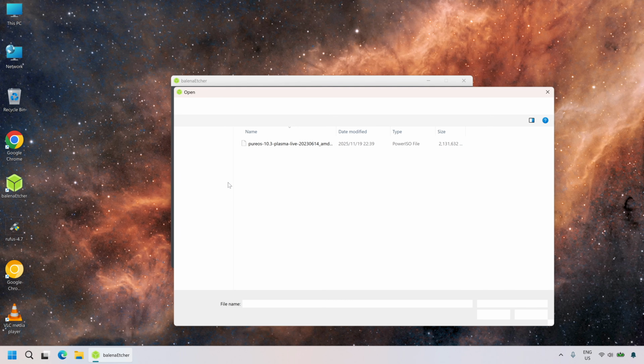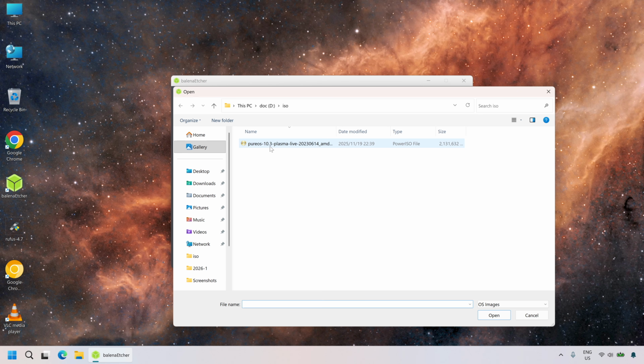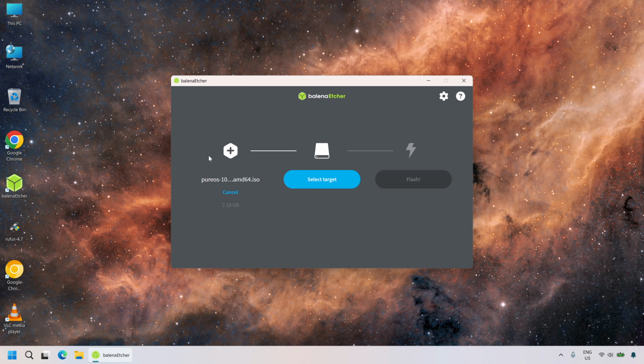Step 1. Flash from file. Click this button, navigate to the location where you saved the PureOS ISO file and select it. Step 2. Select Target. Insert the USB drive into your computer, then click Select Target.